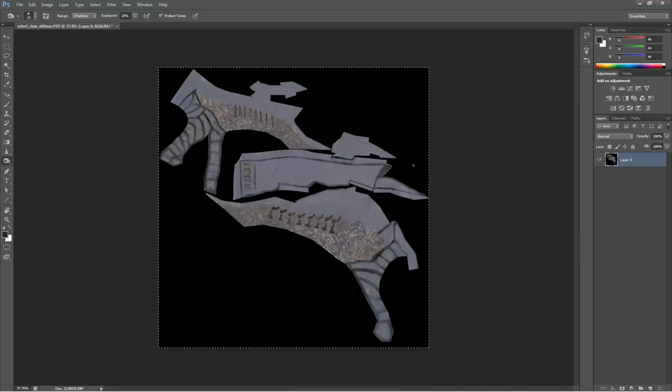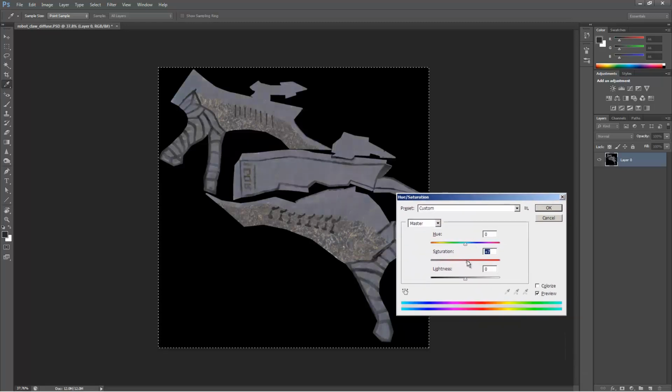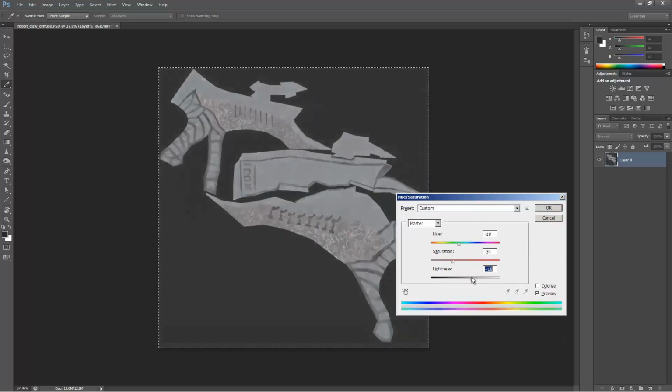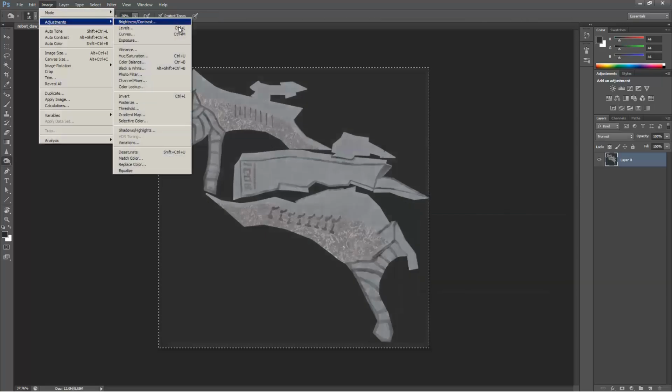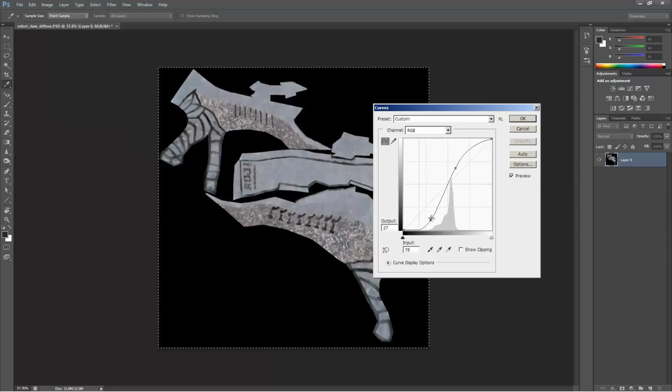I think that overall it's too bright or maybe too saturated. So I'll press Ctrl U, and if you would press Ctrl Shift U, you would simply desaturate the whole image. But Ctrl U brings up a window in which you can adjust the saturation to the desired level. Maybe go into Image, Adjustments, and Curves, and tweak the curves, adding a few keys here and there.